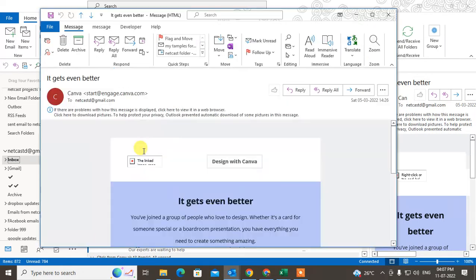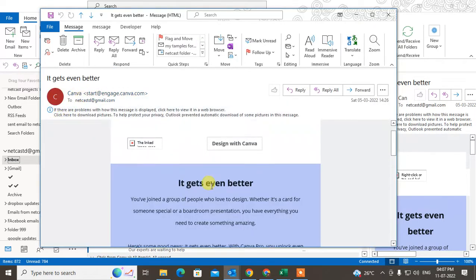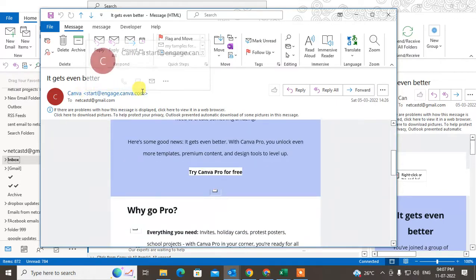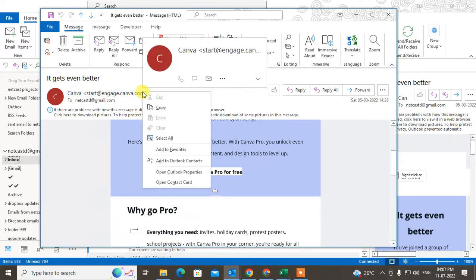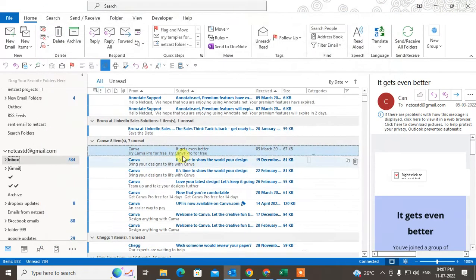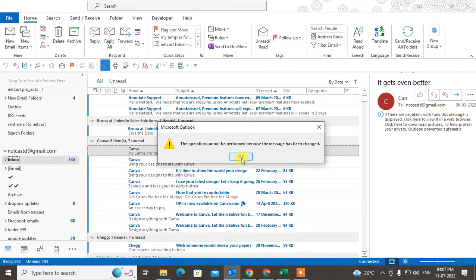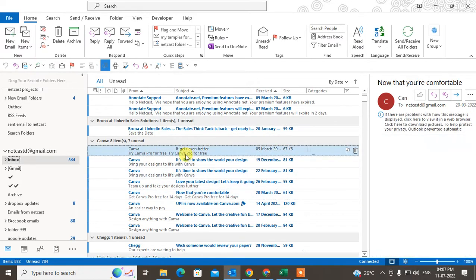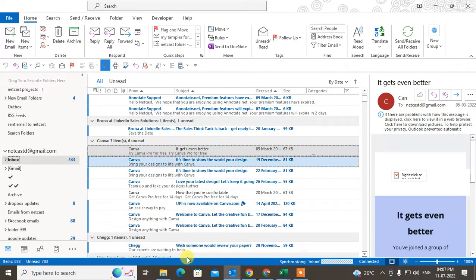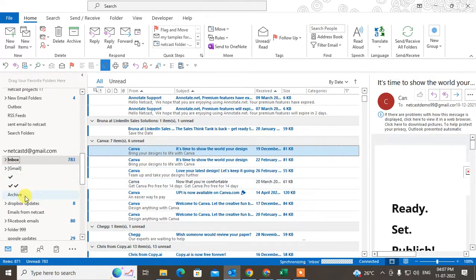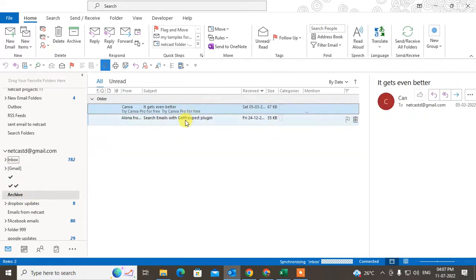I just copy the email ID here, archive it, right click on archive, and it will be moved to the archive. Okay, yeah, it is archived now. You can see two emails from this ID archived.